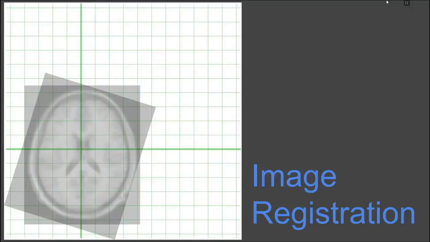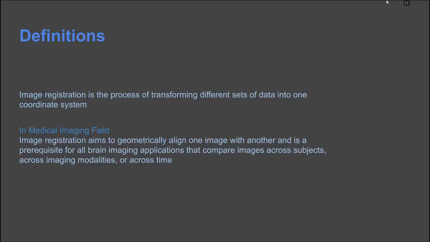Welcome everyone. In this video, we'll be discussing the topic of image registration. Let us start by looking at the definitions. Image registration is a process of transforming different sets of data into one coordinate system.